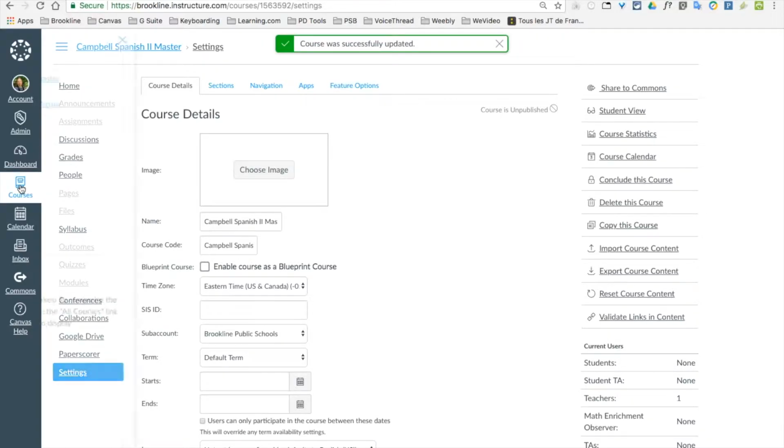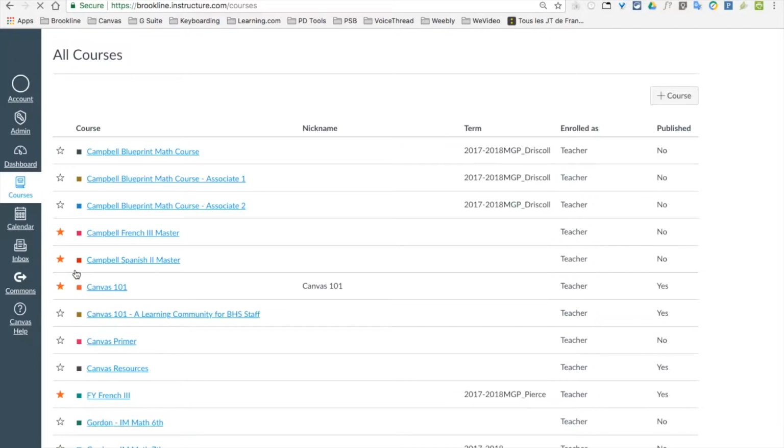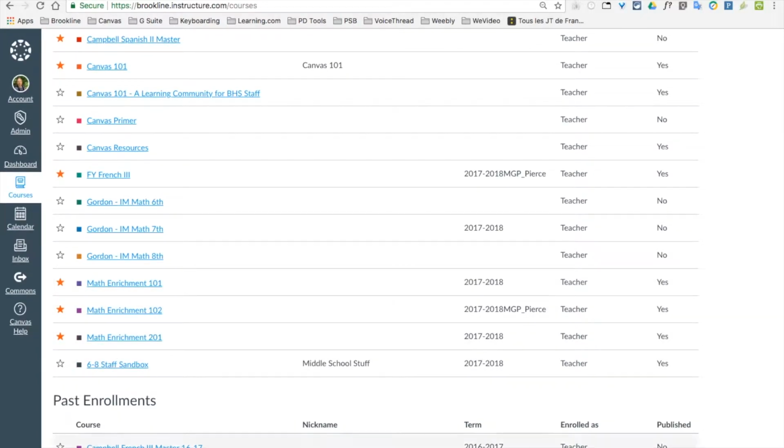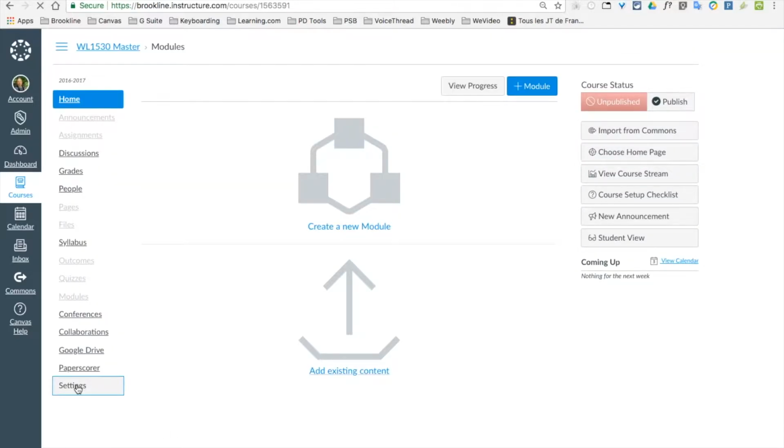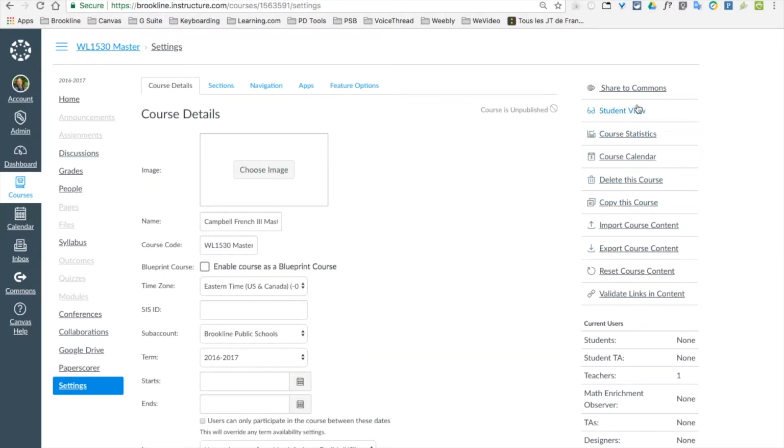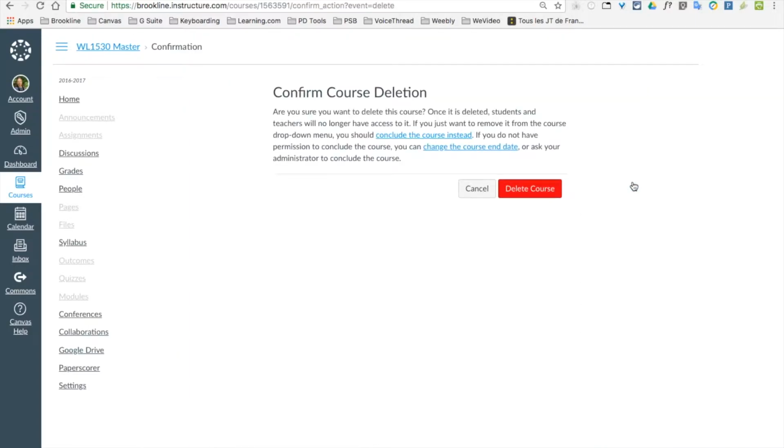If I have a master shell that I'm not going to use, such as this one from 2016-17, I should delete it. To delete this course, I click Course Name, then Settings. On the right-hand side, click Delete this course. Follow the prompt to permanently delete the master shell.